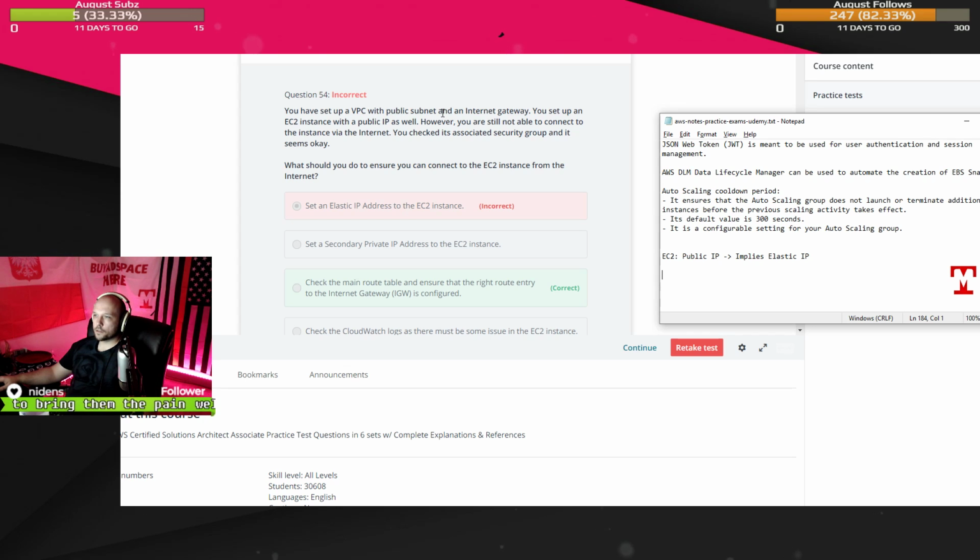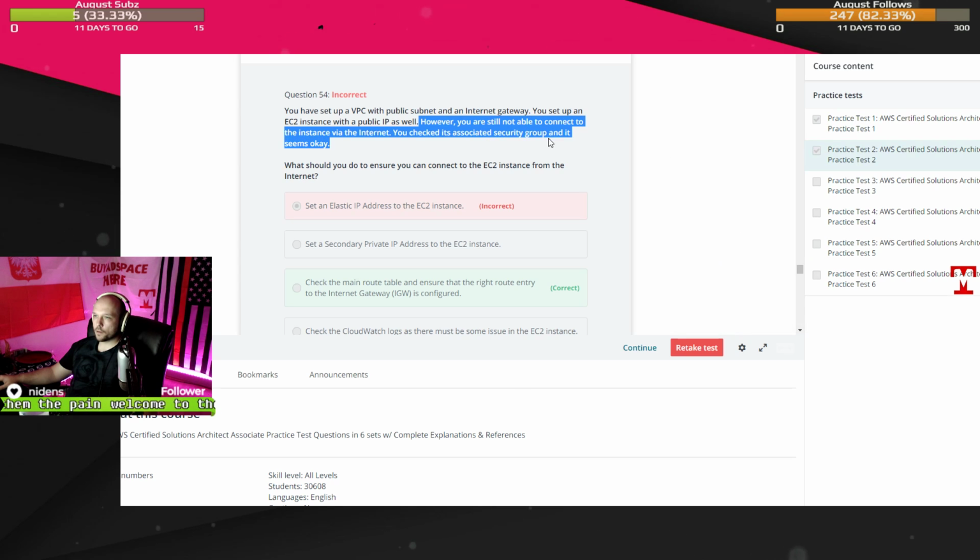This will be a public subnet with an internet gateway. By using the internet gateway, it will probably connect you.